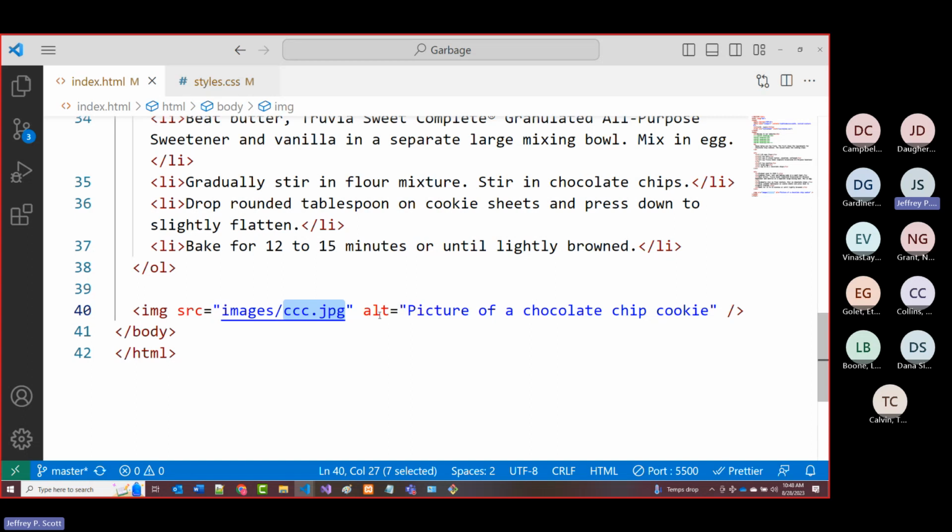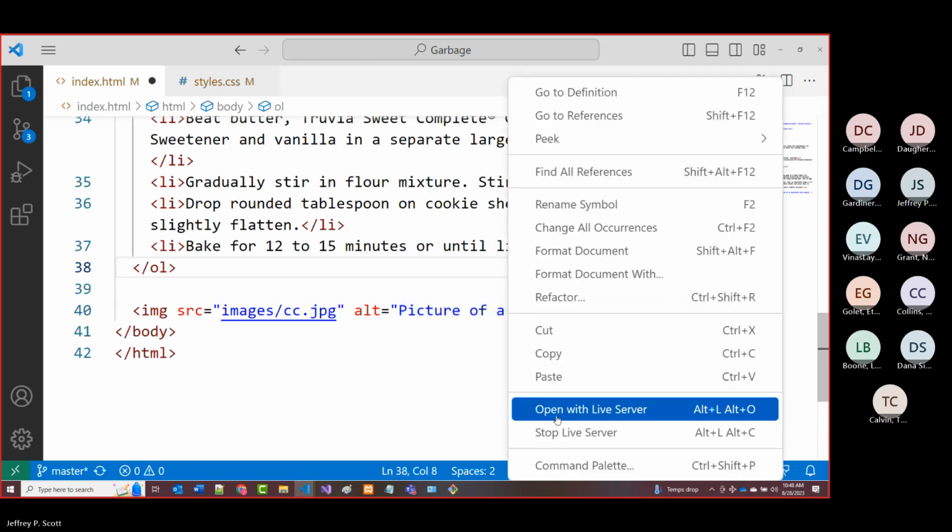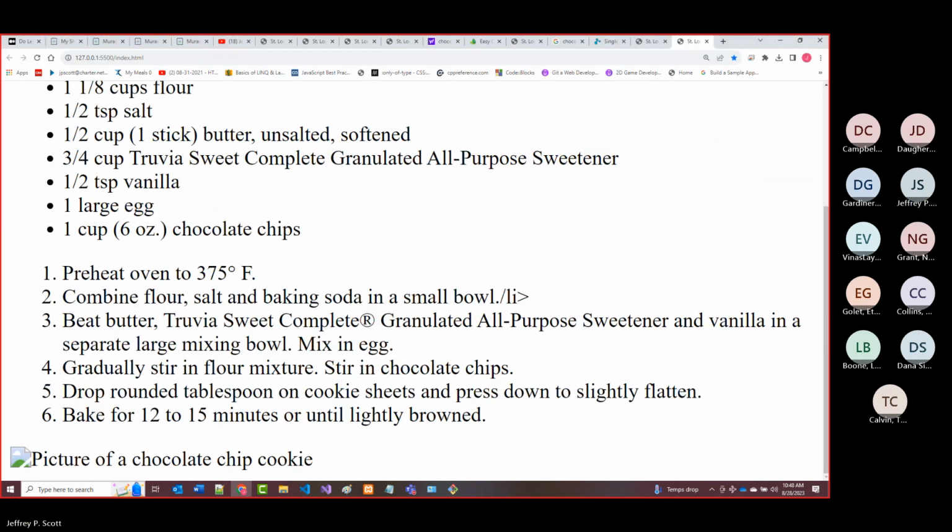This says, if for some reason you can't find it, it'll probably show with a red X. So I'm going to change the name of this. I'm purposely putting an error in there, and I want to see if this is going to end up printing that on my screen. There it is. Picture of a chocolate chip cookie. Used to be you'd get a red X in there as well.